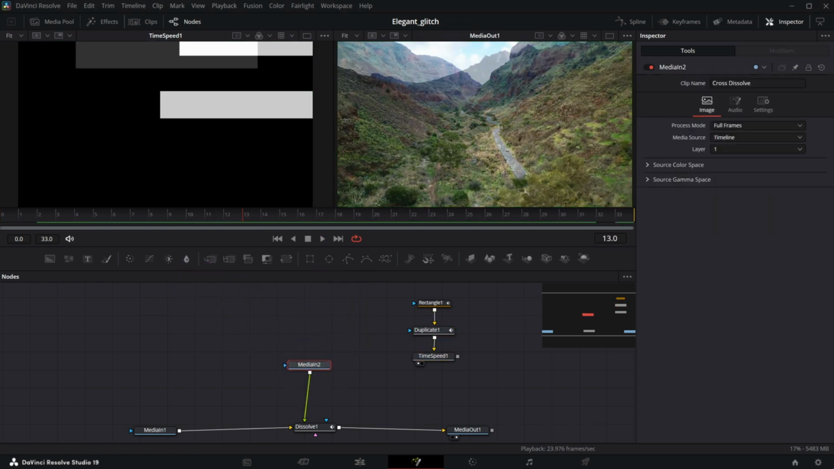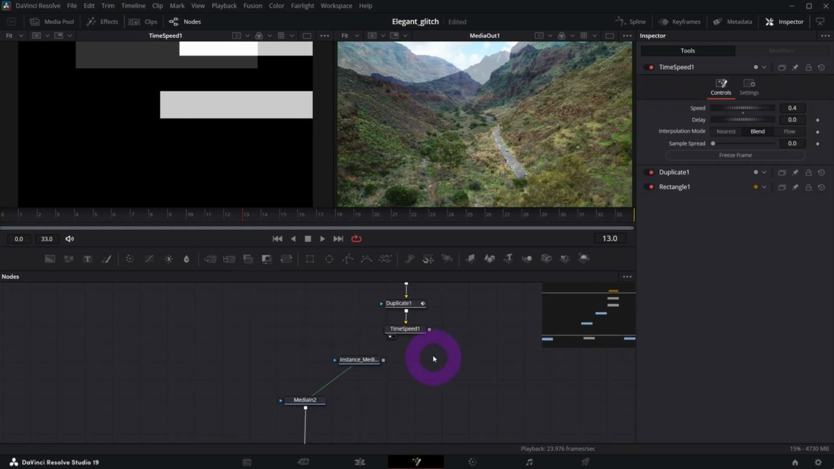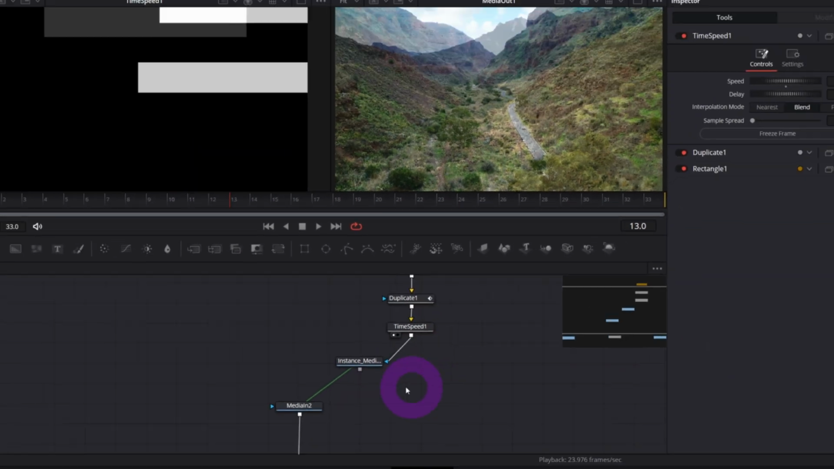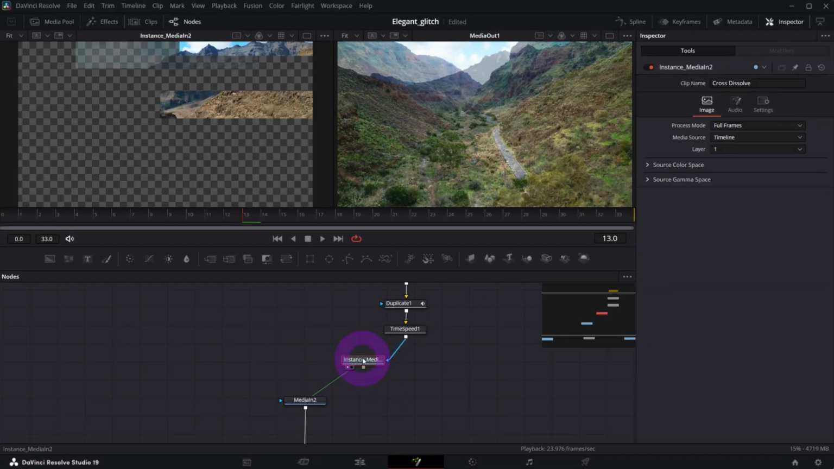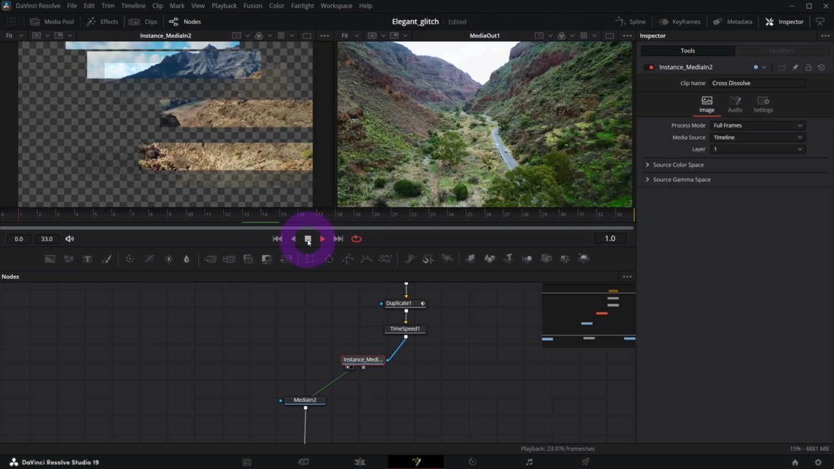Now we need an instance copy of the Media 2 node, so Ctrl-C, Ctrl-Shift-V, and we need to mask it. So drag the output of the Time Speed node and connect it with the mask input of the Media 2 copy. So if I preview the instance copy, it's nicely masked with the animated mask we've prepared.